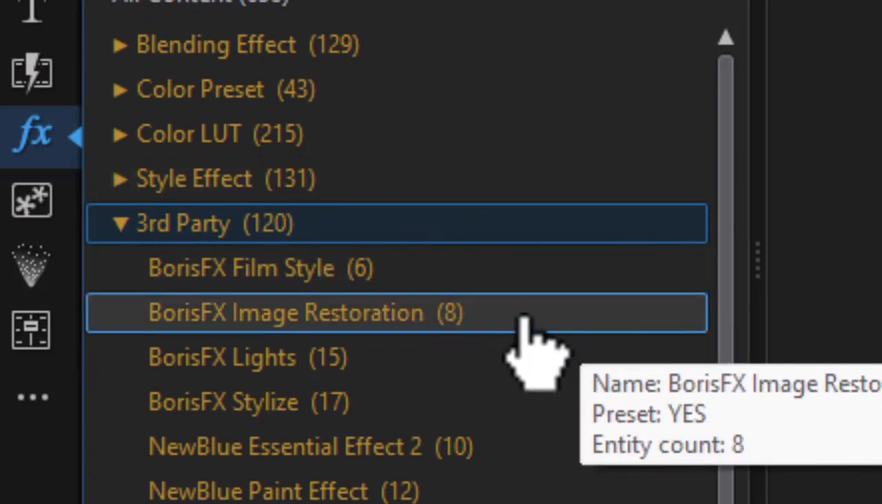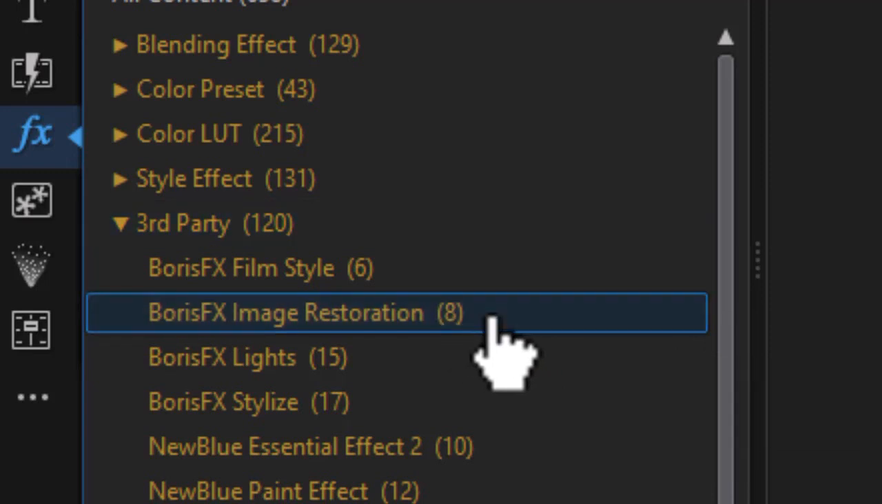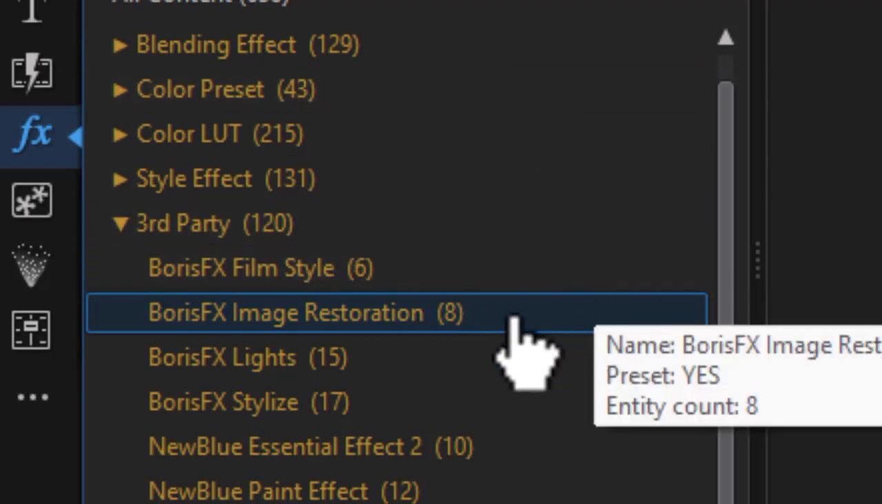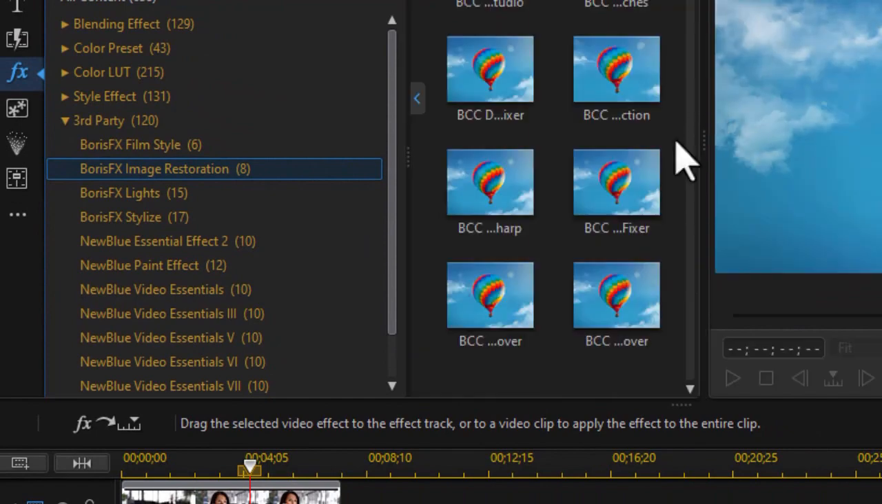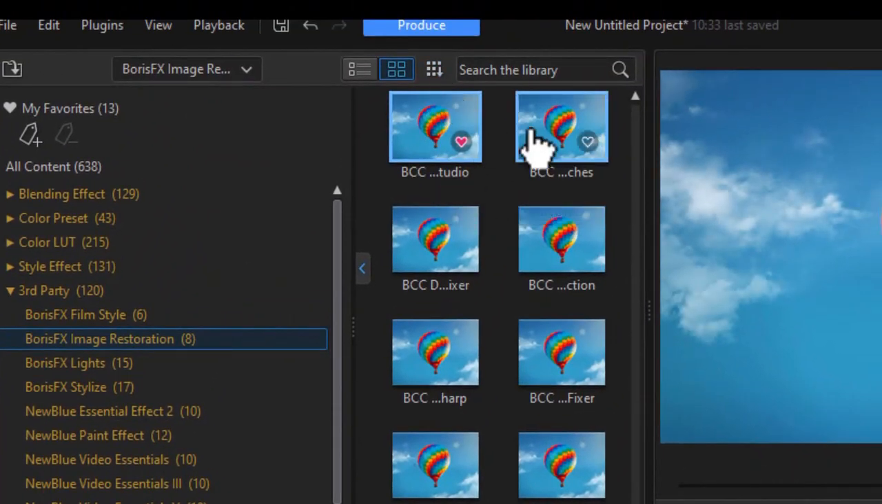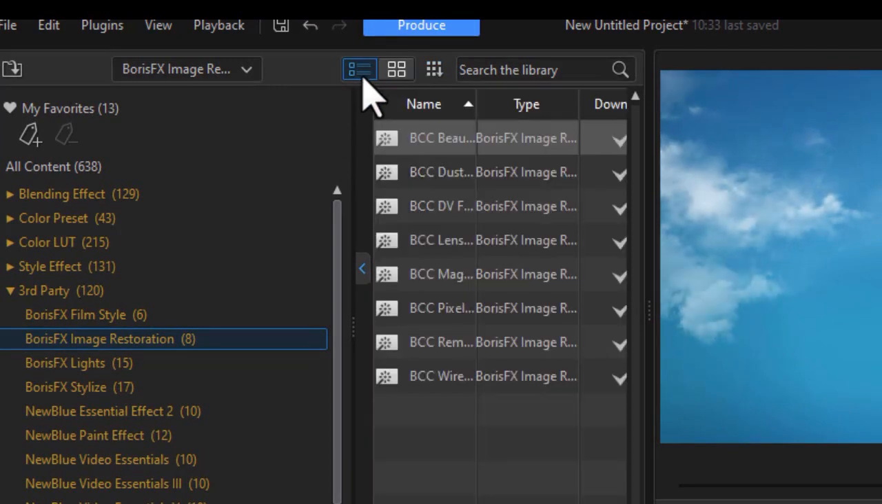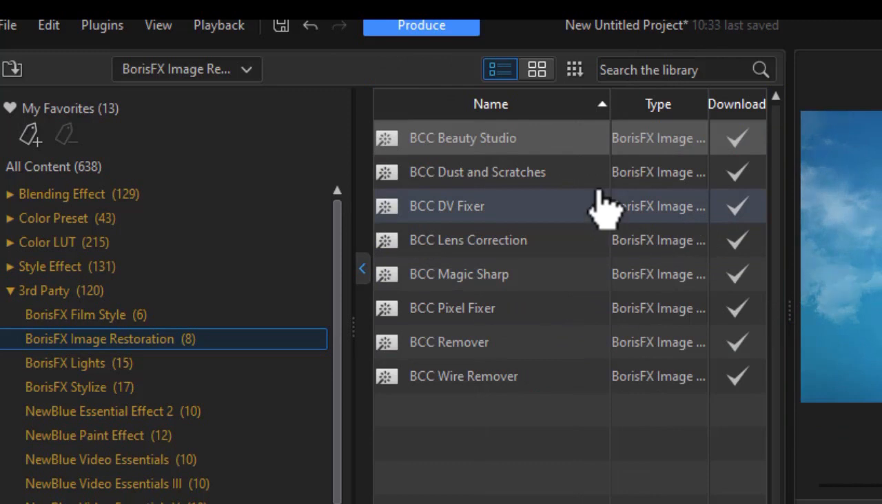Let's look at the one called Image Restoration. It says I have 8. I'll click on that. And I'm going to want to look at the subcategory. So I have to expand this to the right. I don't like using the images with the balloon. They really don't tell me much. So I'm going to change the view. I'll widen it even further so you can see the names of it.